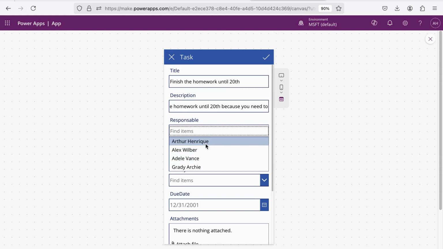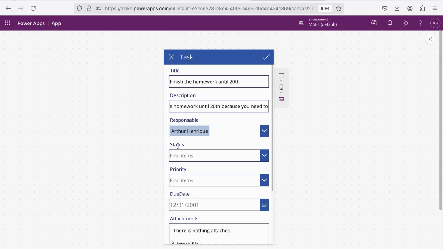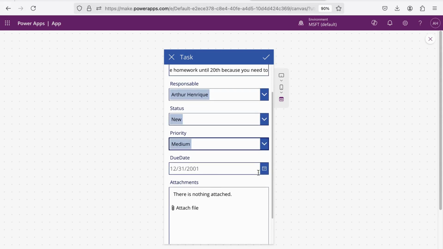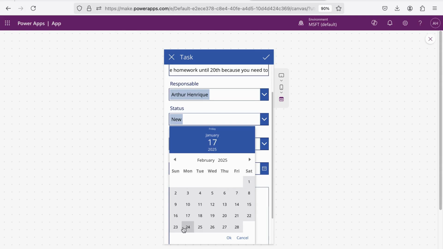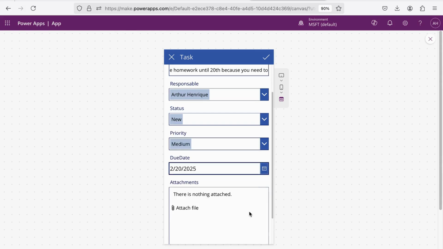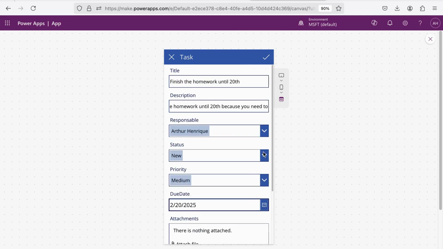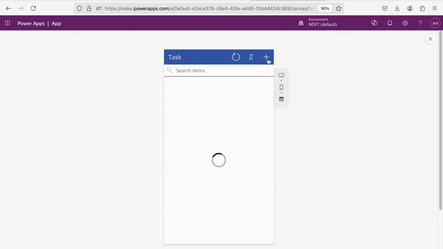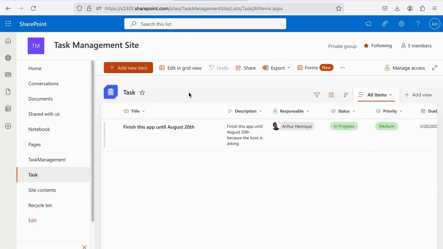Nice. Let's assign it to myself. The status is gonna be new. Priority is gonna be medium, and the due date is gonna be in the 20th. And I'm not gonna attach anything for now. So let's save. And nice. We've just added one record for our app. If we can go over here and we refresh it, you're gonna see it's now populated.